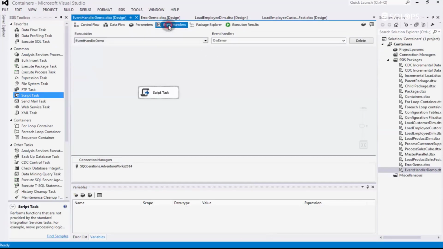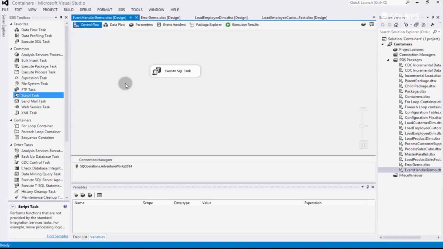The pop-up message box appeared because we've created a Script task to handle the OnError event. So, this is how you can use event handlers.